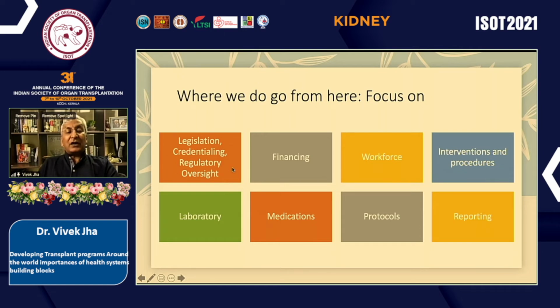But we have to start with legislation, credentialing, and regulatory oversight. That needs to become robust. We cannot do anything unless we have a very solid, sustainable financial model. The workforce that needs to provide transplantation needs to be improved. We all understand that. We need to develop better interventions and simplification of procedures and standardization of various procedures that are used in kidney transplantation.